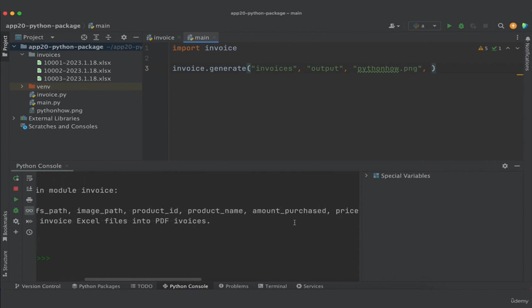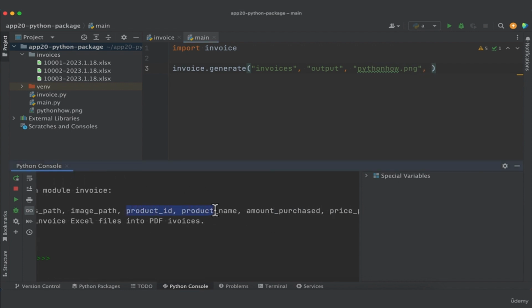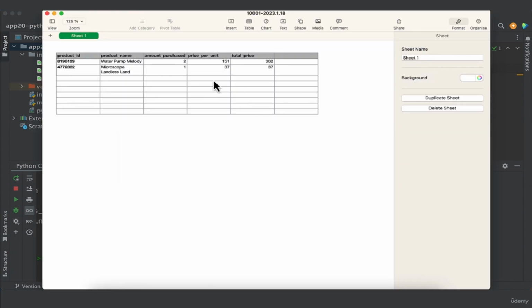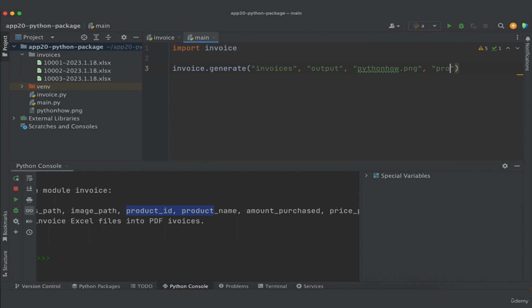Then we want to specify the names of the columns. For that, we need to look at our Excel file. So product ID, product name in the given order, product ID. I'll split this line here. Product underscore name. Then we have amount purchased.